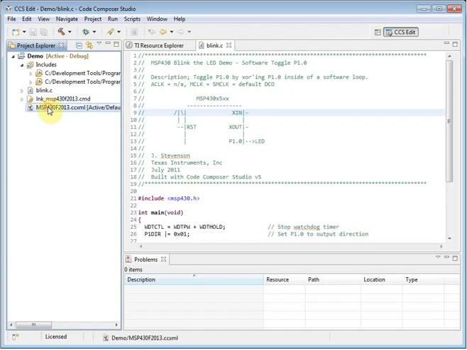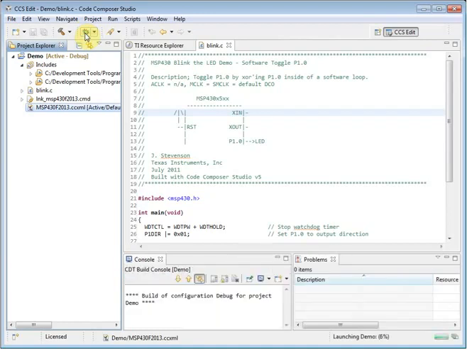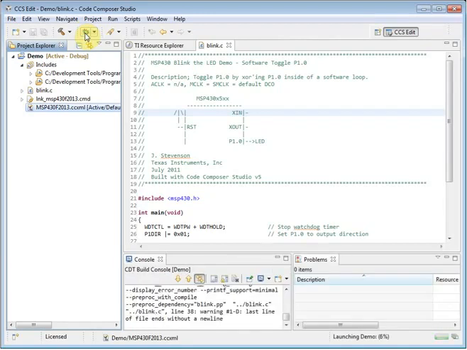The CCXML file is a target configuration file. This contains your debugger setup information. It specifies which JTAG emulator you are using and the device or board that is connected to it. When you click on the Bug button, it will build your selected project, if necessary, and then launch the debugger based on the target configuration that is in your project.